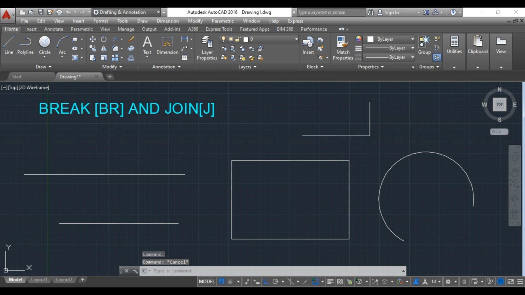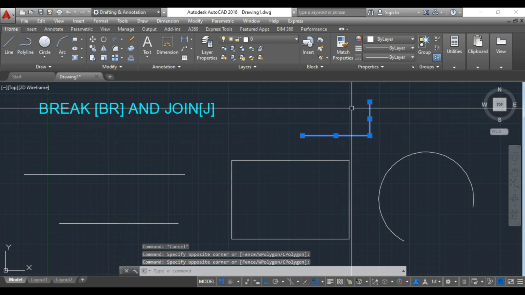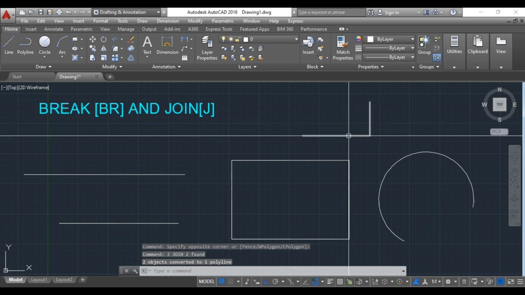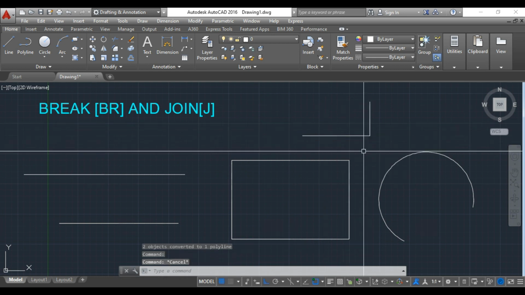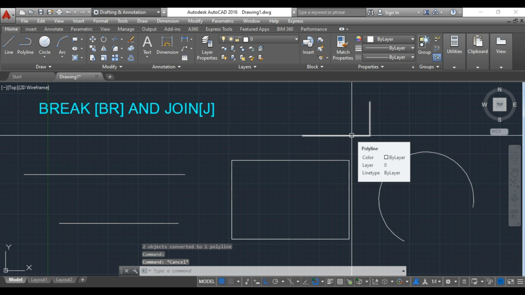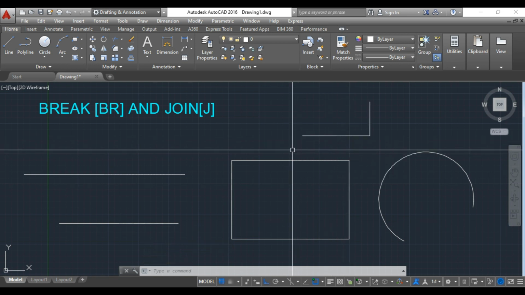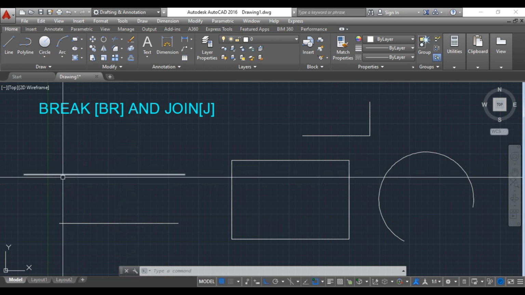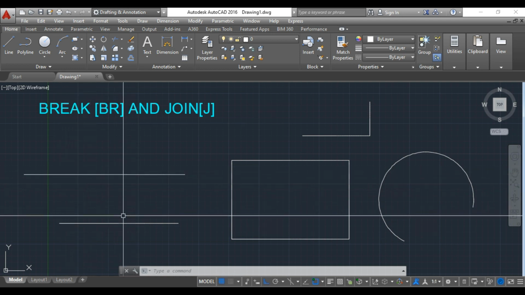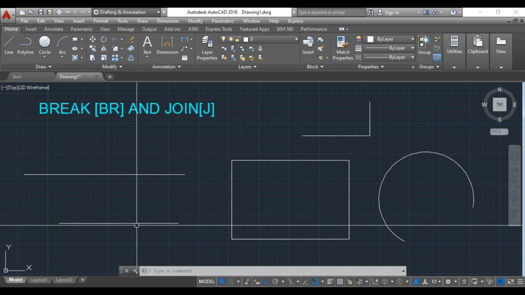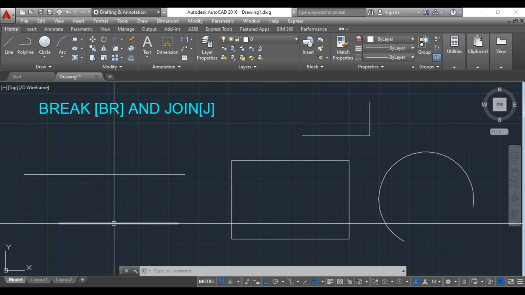See here, I will select the first two objects, press J and press space. Now see, it is an individual line. You can check here, when I take my cursor near this line, it will show me the polyline, right? So this is how you join the objects where breaking has been done between these two lines. If you want to join these two lines, you can join them.